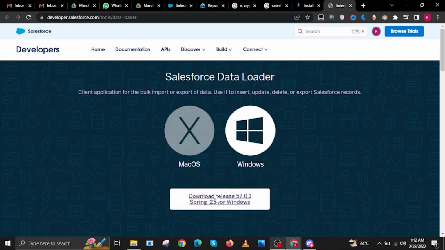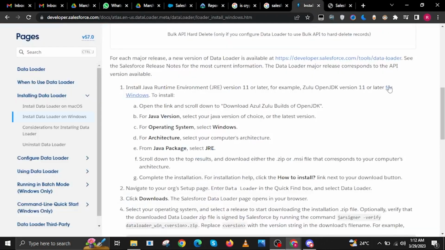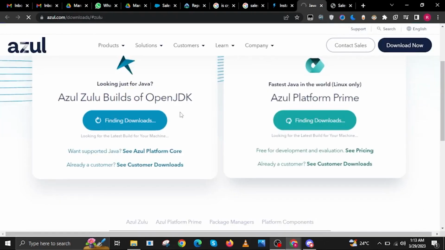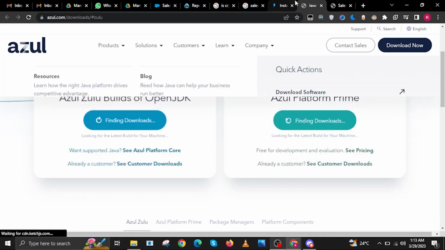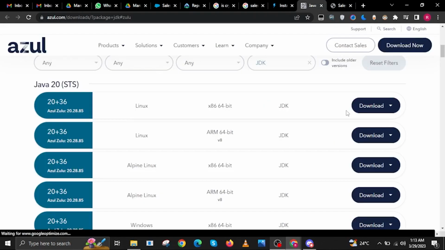In here, when you scroll down, look for the button that says Download. Then click on the 4 highlighted word. This will now redirect you to another part of the website. In here, let's scroll down and then look for Azul Zulu builds of OpenJDK. Click on Download, then scroll down.